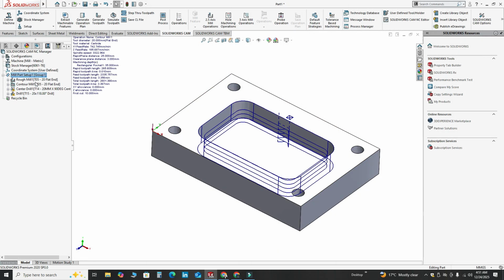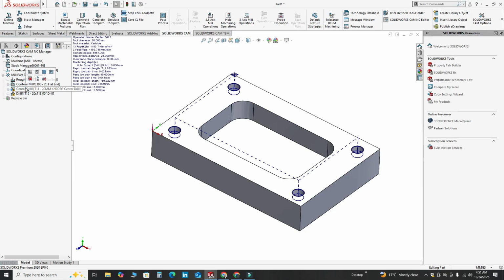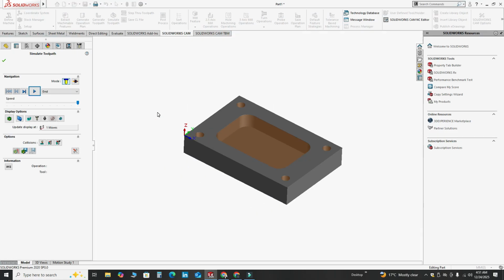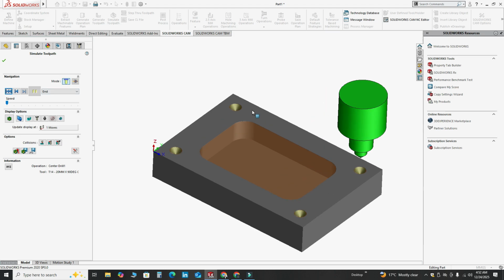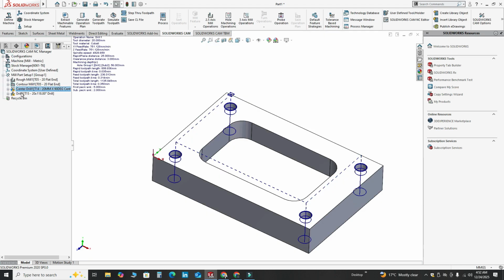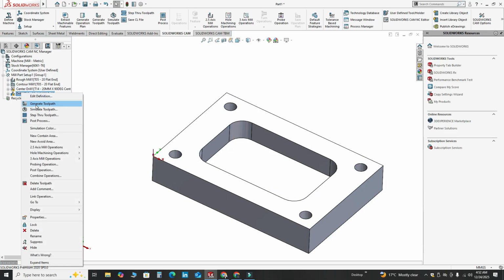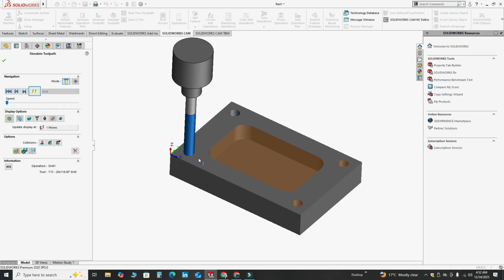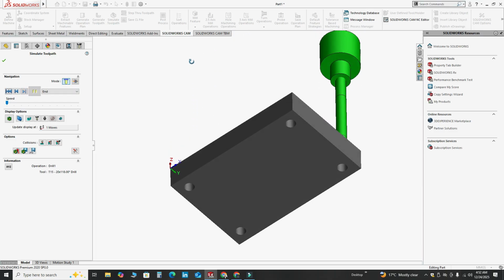So let's say I want to separately see the center drill process. Right click and select this option, simulate toolpath. And here I will decrease this speed to 1 and then I will run this simulation. Similarly, I can see this drilling process. Right click and then simulate toolpath. Here you can see the drilling process.